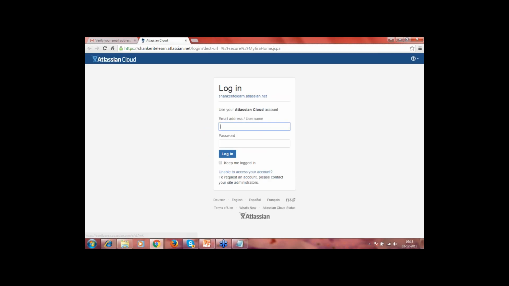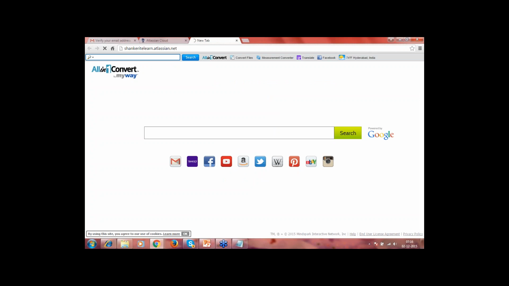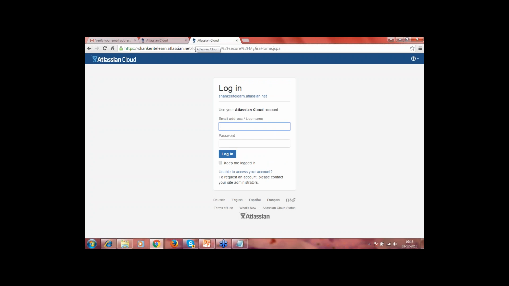So now, as you can see, your site is ready. The Atlassian site is ready, and this is your site name. And let's see, I captured the site name. If I directly go there, will I get the same login form, or will I get something different? So you will be redirected to the same. Either you click on verify your email account, or you directly visit the site. This is where you land.